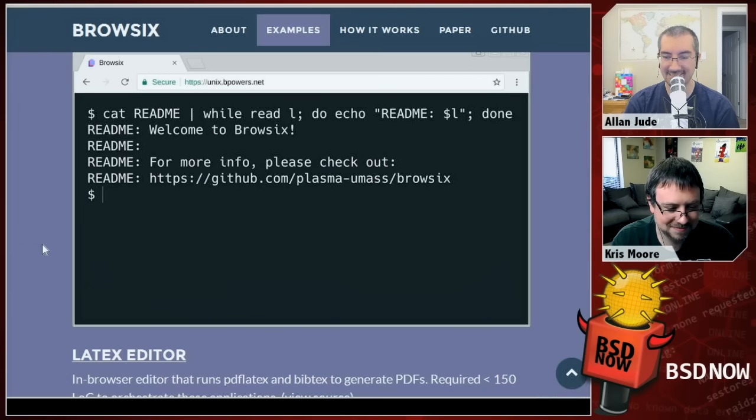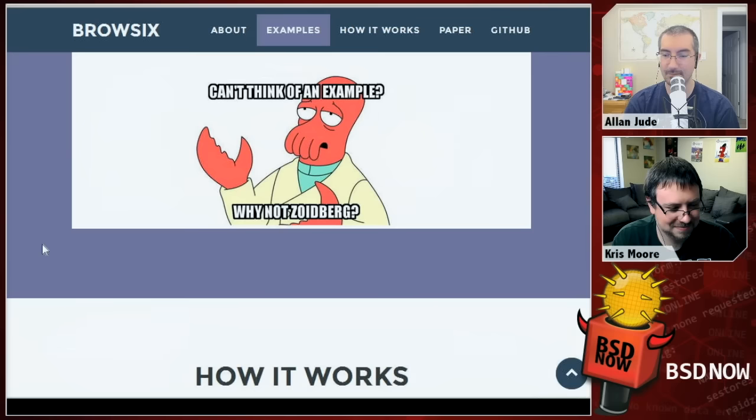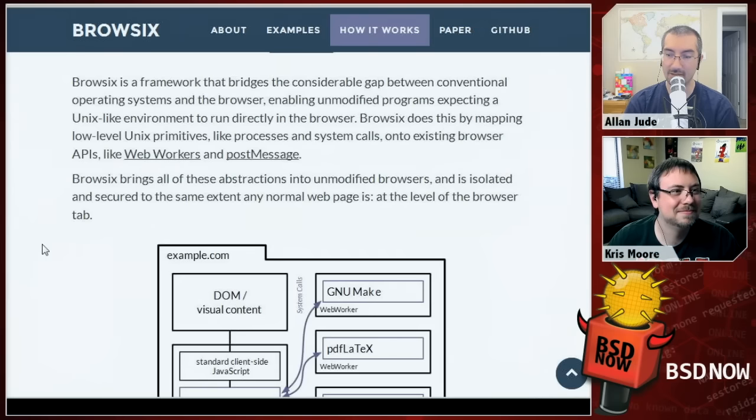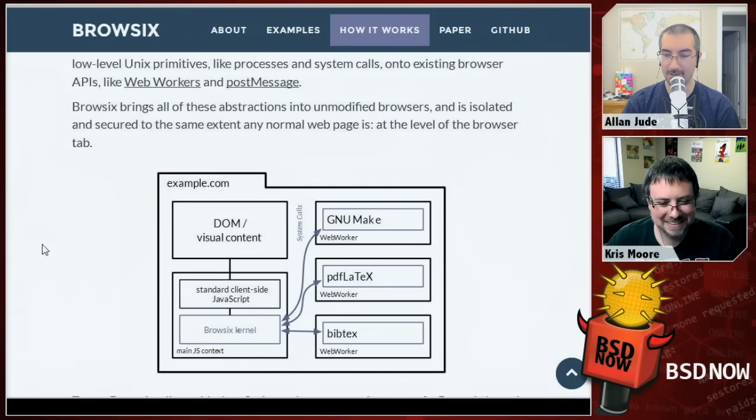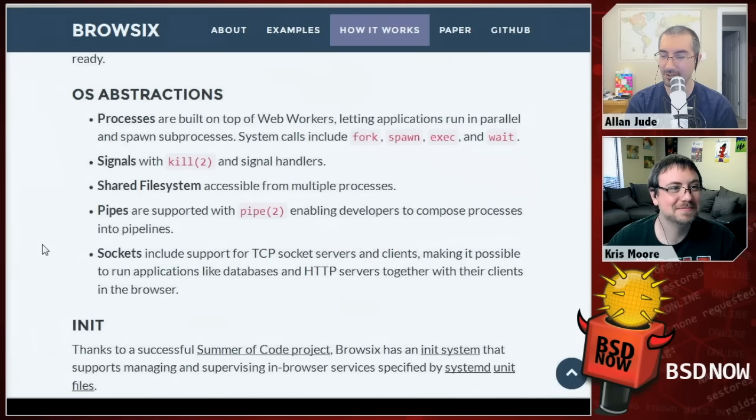And so on. So yeah, this is a framework that bridges the considerable gap between a conventional operating system and the browser, enabling unmodified programs expecting a Unix-like environment to run directly in the browser. And they have a little diagram that shows how it works. They provide processes built on top of web workers, which let programs run in parallel and provide system calls like fork, spawn, exec, and wait. They have signals, so you can kill a process.